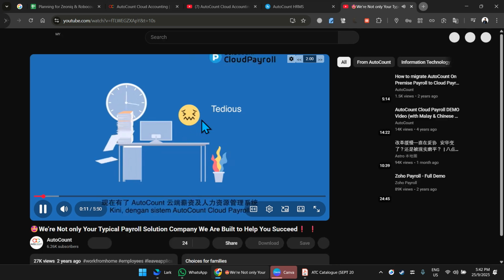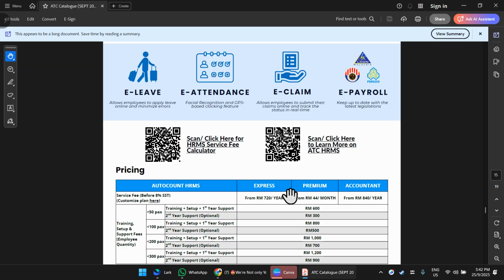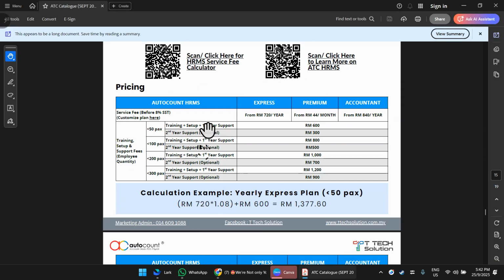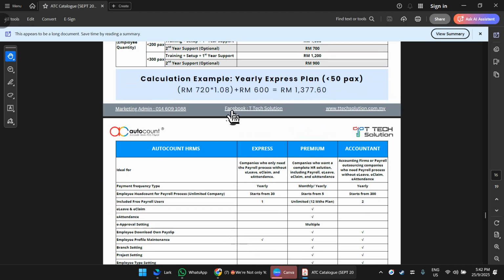Words can be tedious. Now with AutoCount. Then you can show the start from the second year support, how much they charge based on the packs. Okay, need to multiply by SST 8%.